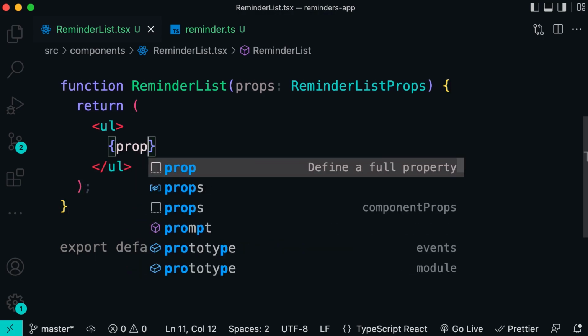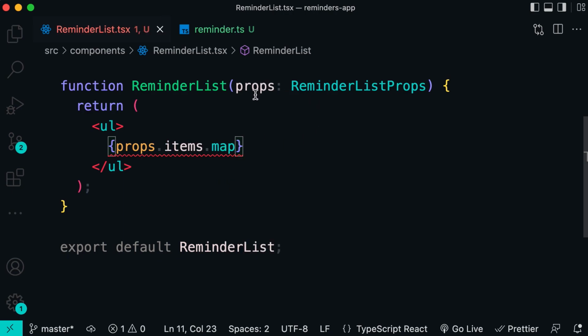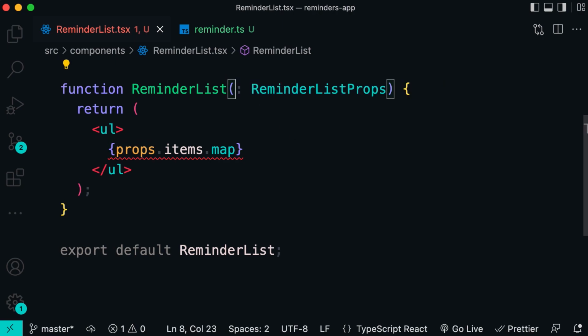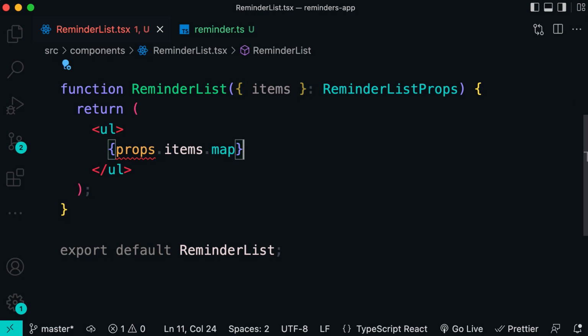So we can say props.items.map. We can also use object destructuring to simplify our code. So we can destructure the props parameter and pick the items property. That is better. Now we don't have to type props everywhere. So items.map, we're going to get each item and map it to a list item.